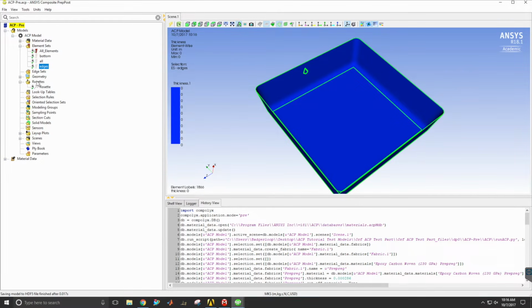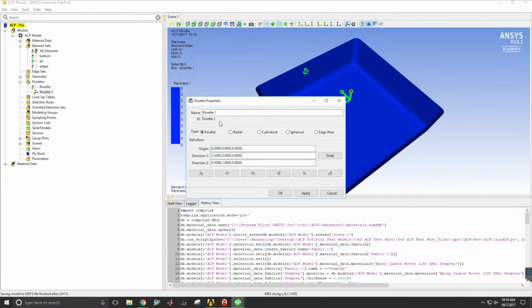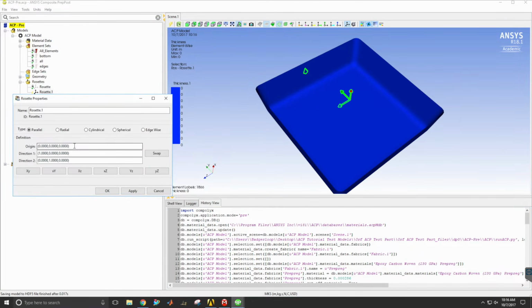So what we need to do next is create rosettes, which are basically coordinate directions that define how the materials are oriented. So we're going to right click on rosettes, create rosette, and I'll just leave that as rosette 1. And what you can do next is click on the origin box and click anywhere on any of these faces. We want to define this rosette for the bottom ply, so we're going to click on this bottom face.